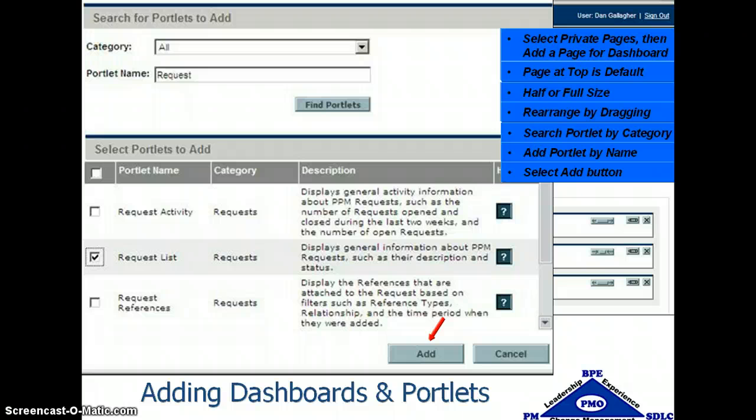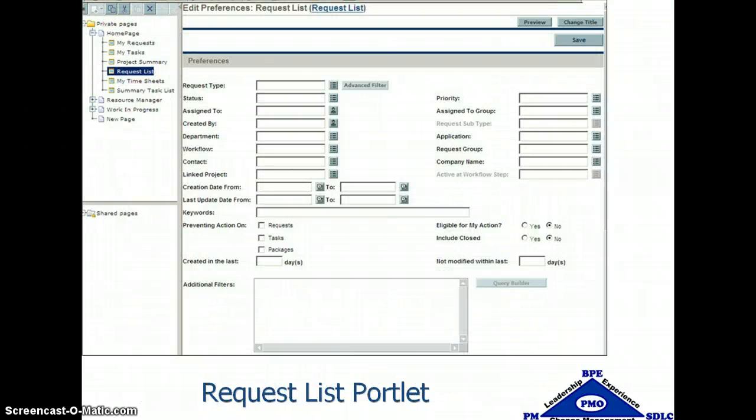If the name starts with My, then it is pre-filtered and you can only get those records associated with your username. Click Add Portlet to select the Add button and the Portlet Edit screen is displayed. This is the same screen we looked at before. We'll review the fields as this is the most important point in this navigation presentation.